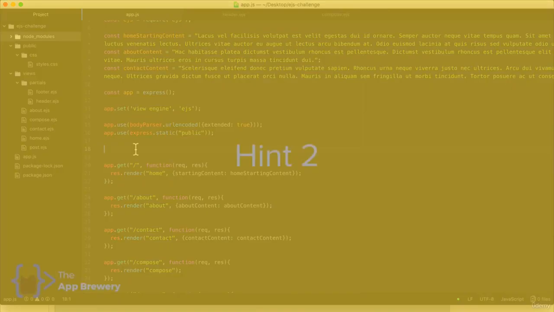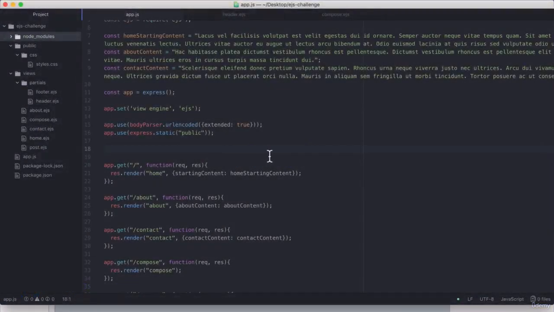Alright, so here's hint number 2. In order to create an empty array, you will need to write something like this. Let's say that we were creating a global var variable, and we called it posts, and then we would create an empty array and assign it to this variable by saying equals open, close, square brackets, semicolon. And this would be an empty array that has nothing inside until we add something to it.